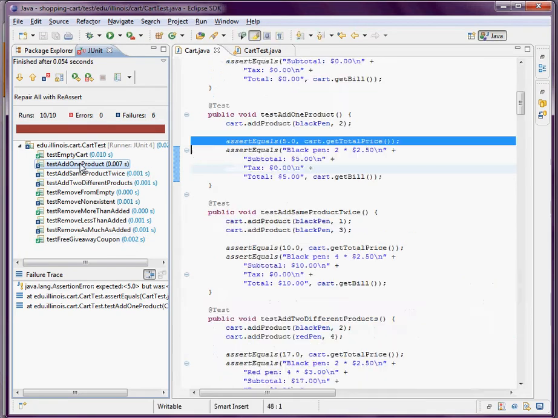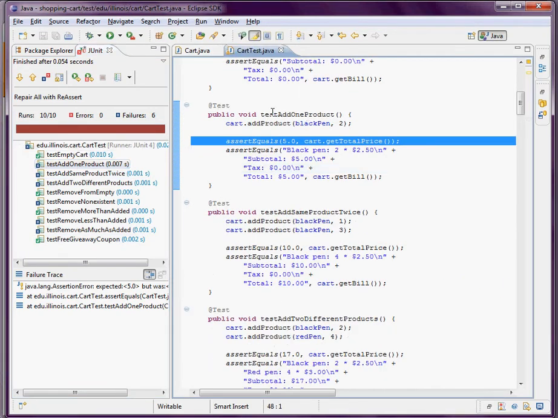Let's examine one in particular. In test add one product, we see that the new tax rate has affected our total price. Normally, we would have to hand calculate the new value and update these assertions manually. But ReAssert can save us time and effort, so we use it instead.